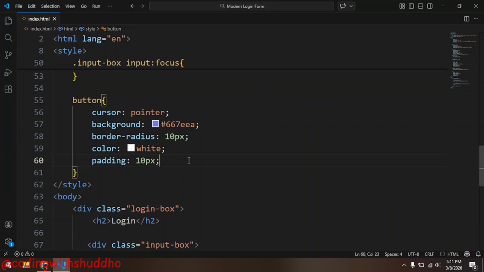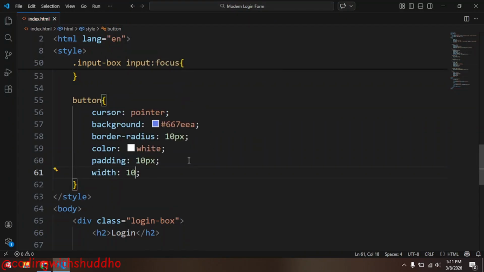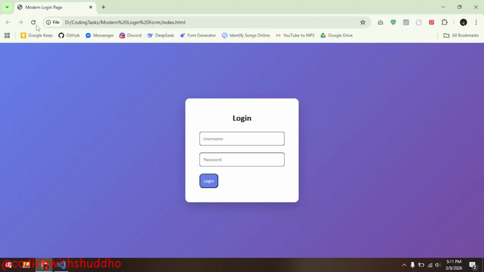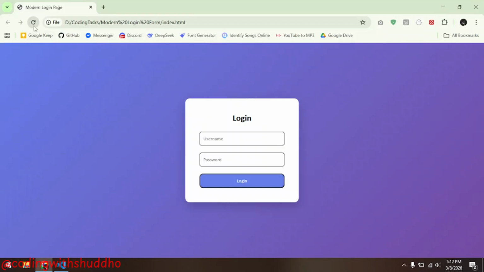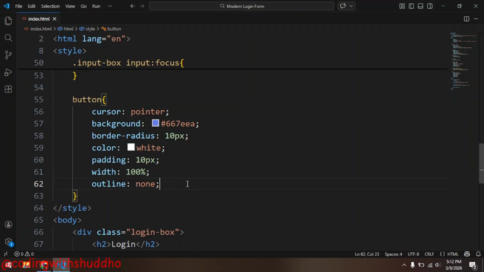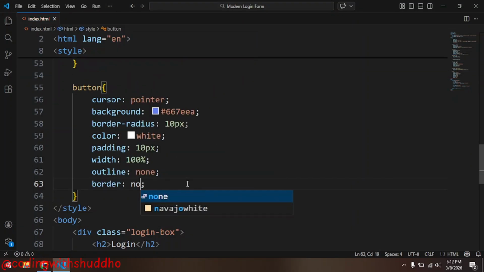Yeah, the width of this should also be 100%. And hopefully the outline should be none. And also the border should be none.